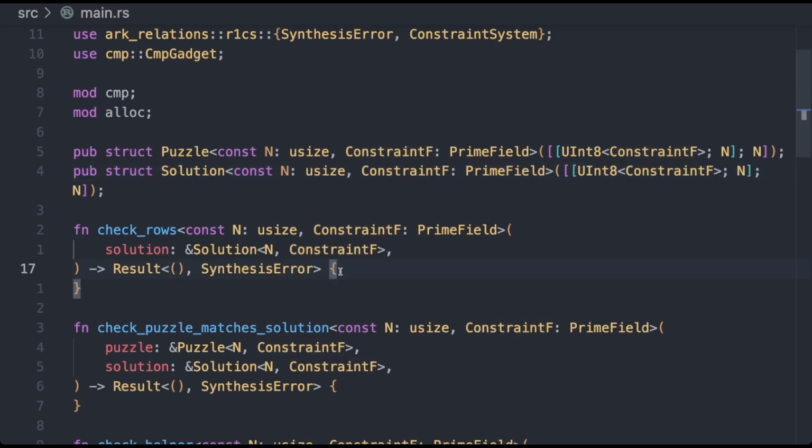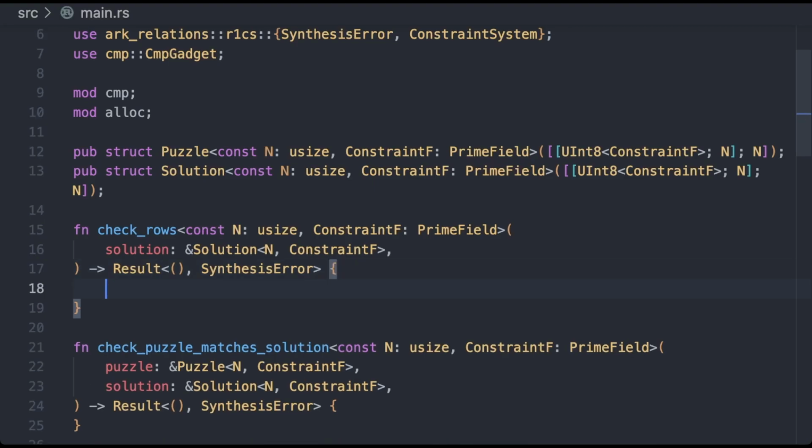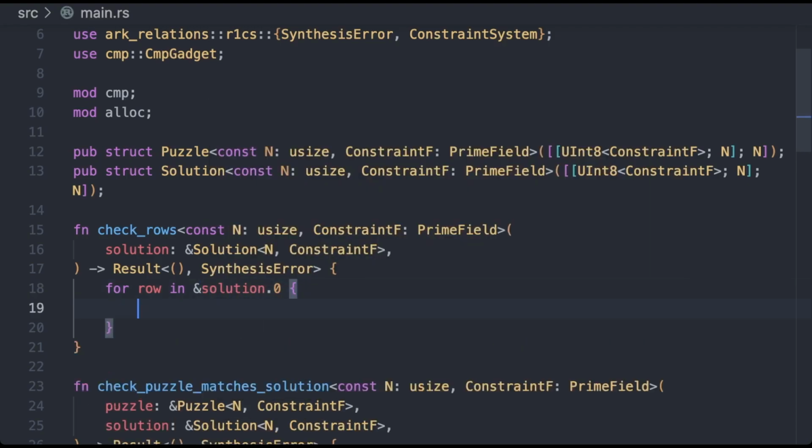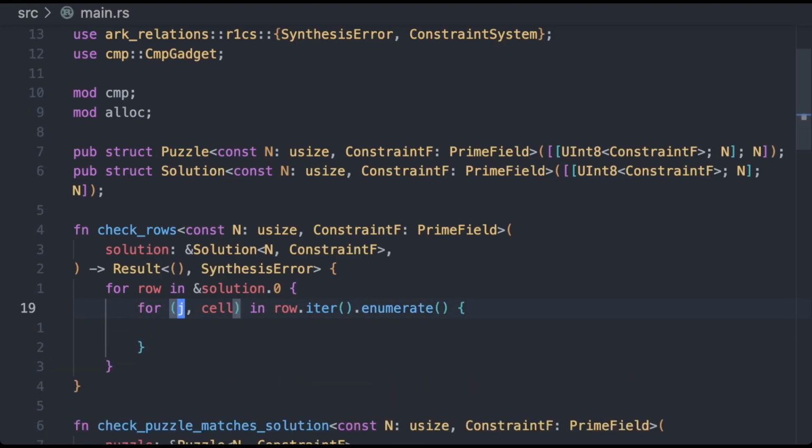Okay, so let's take each task one by one, starting with the row checker. All right, so what we'll do in this is we'll iterate over each row. And again here we're using Rust's iteration syntax. And then we're going to iterate over each row in turn, over the entries in each row rather. And basically this syntax says for the jth element, which is cell, and we're basically able to obtain this via using Rust's iterator infrastructure.